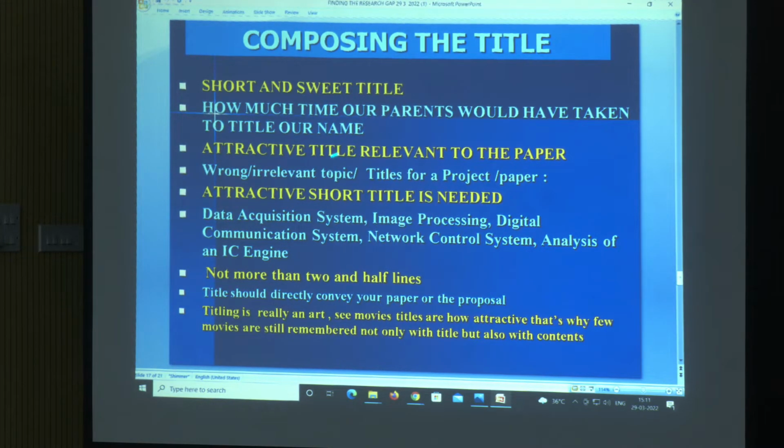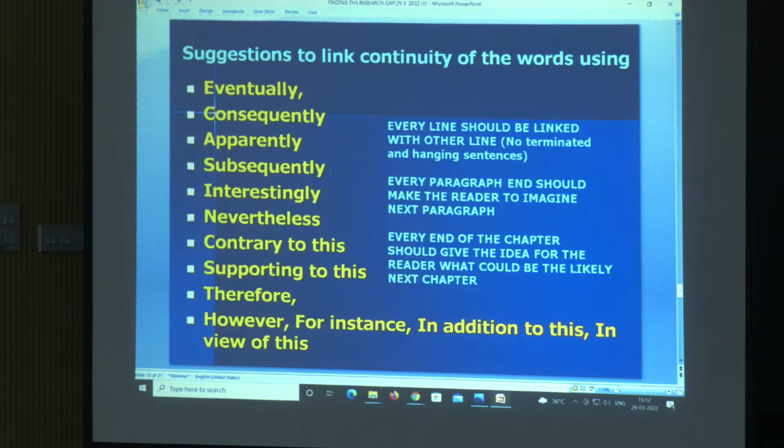And how much time? I told you, attractive title relevant to the paper, and not a wrong or irrelevant topic title for the project. Attractive short title, and for data acquisition system, image processing, not more than 2 or 2.5 lines. Title should directly convey your paper or the proposal. And the titling is really an art. See, movies titles are how attractive. That's why movies are still remembered not only with the title but also with the contents. So please make a very short title, not a big title.